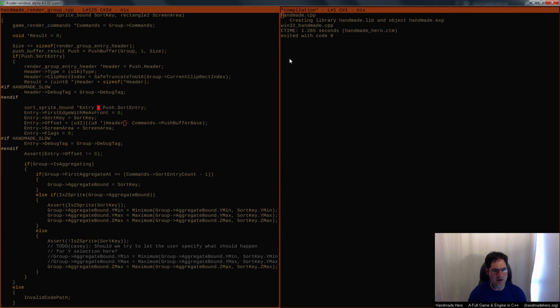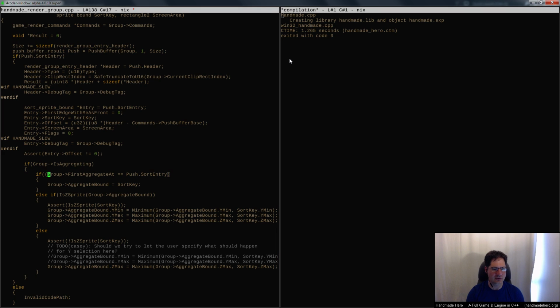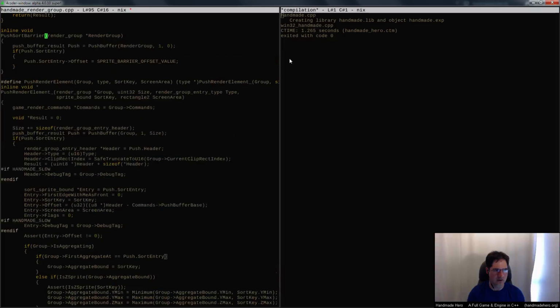I mean, really what we want to do is take a look at whether it equals this thing. So I feel like the safer thing to do, rather than trying to be math tricky about it, is I could just say first aggregate at equals push sort entry and just actually take the get sprite bound, right? What is that called?